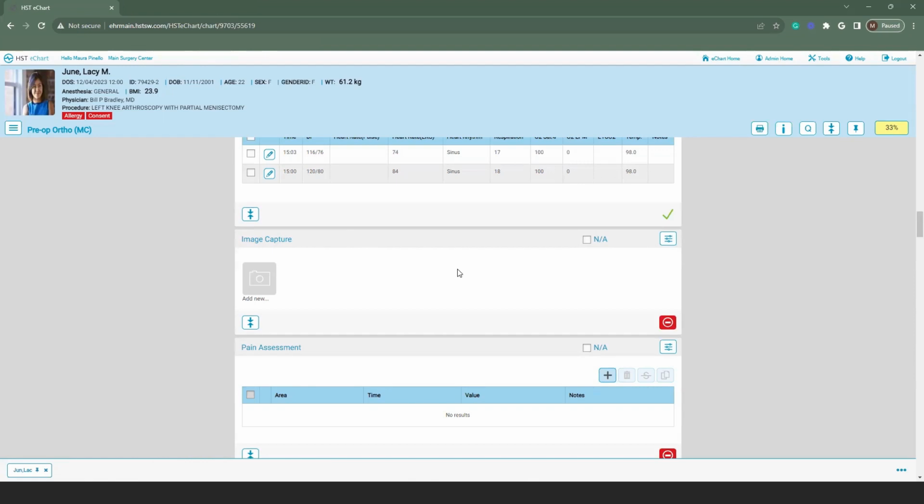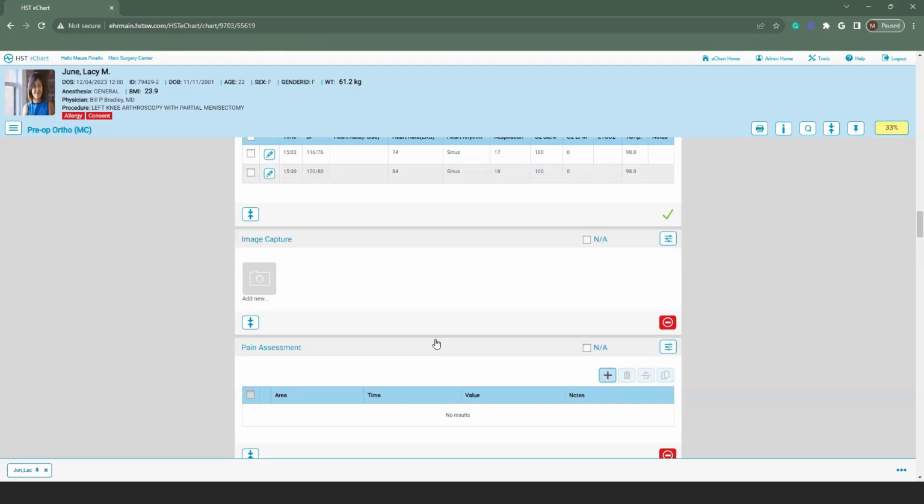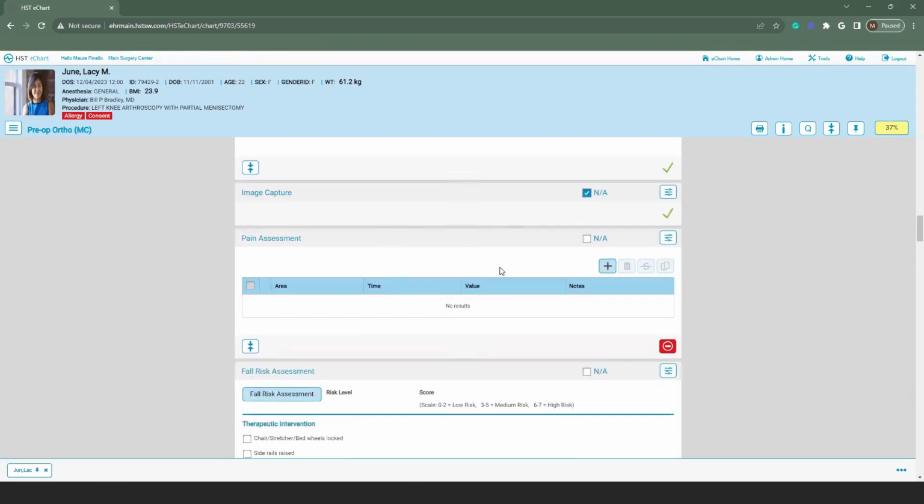Let's say you're starting an IV on a patient and you wanted to capture an image of the torn skin or the bruise prior to insertion of the IV. You could use this and add that image. When you add that image, it allows you again to use the camera and add in a caption or a note to that image. I'm going to go ahead and select NA.